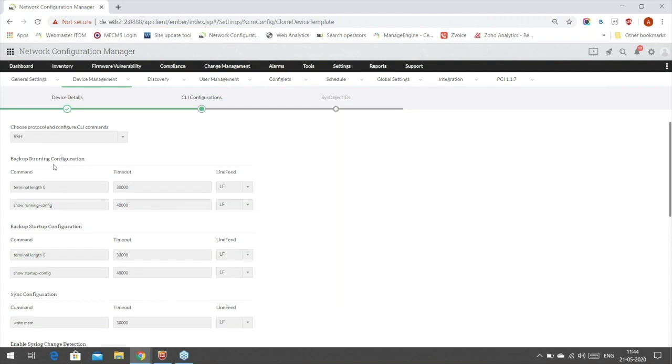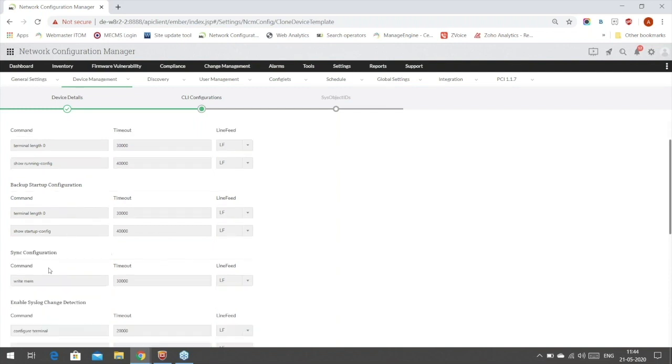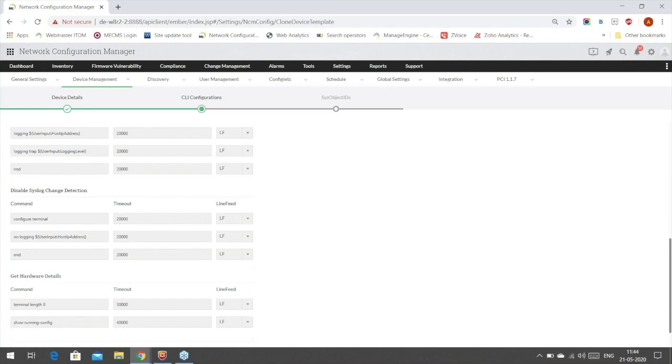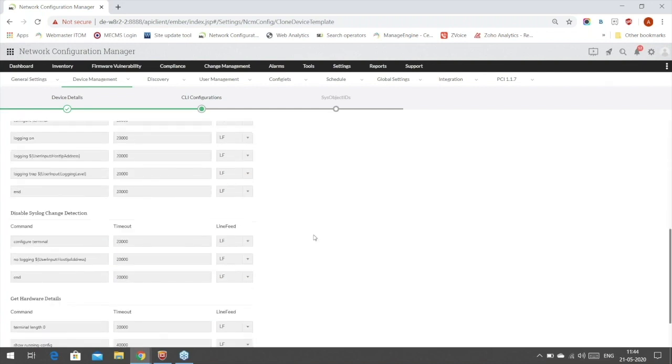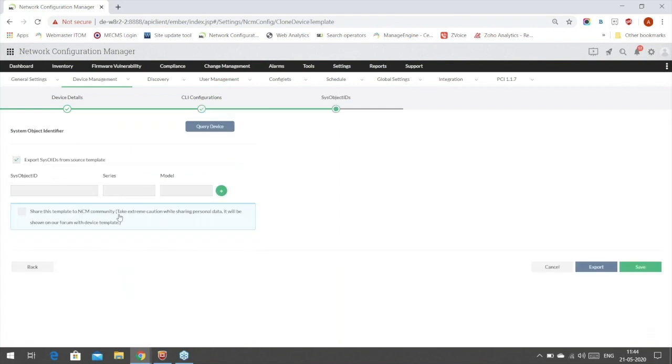Here, you can see the default commands for the basic operations like backup running configuration, backup startup configuration, sync configuration, and so on. You can edit these commands according to your requirement. And once you're done with that, you can click on next.